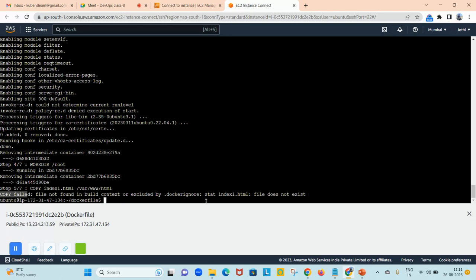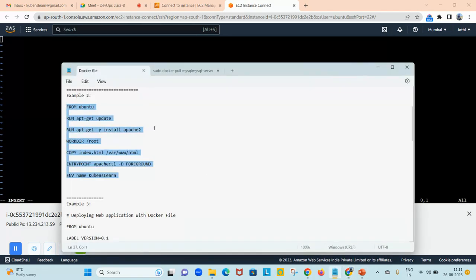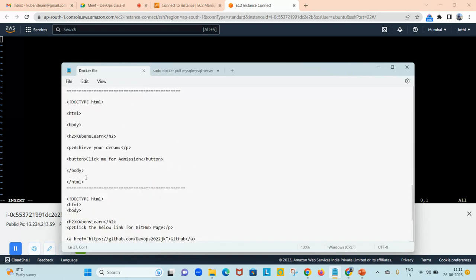Meaning that we did not create this file itself, right? The file is not there. That is why we are getting this particular error. Let's create the file. Okay, and I have some ready-made HTML code. I will use that code.